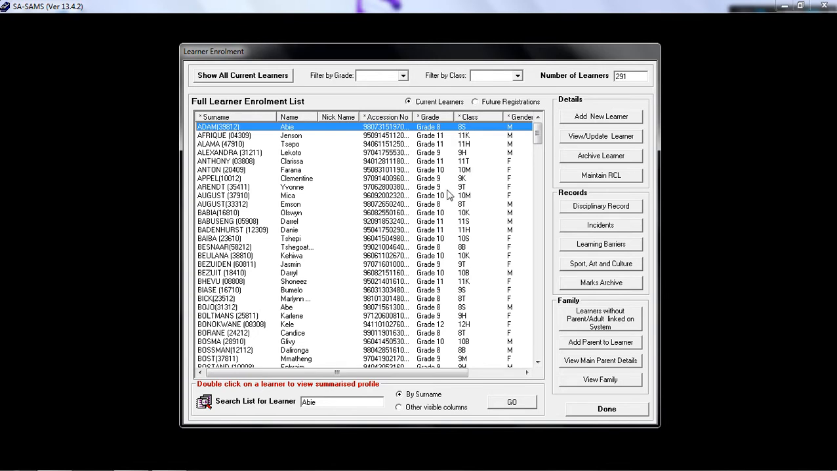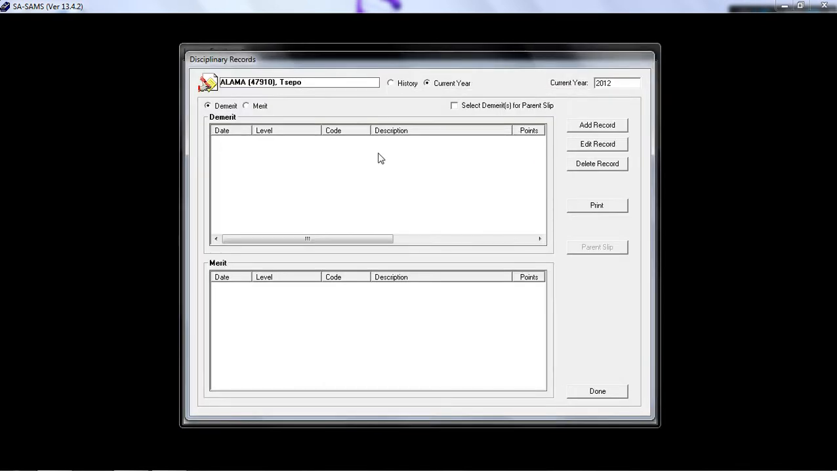To add a disciplinary record, click on the learner first and then select disciplinary record. The name of the learner will appear at the top. You can either choose for the current year, or you want to see the whole history, all the records that have been added. You can filter then between demerit or merit. If you want to, you can tick this option to select demerits for parent slip.